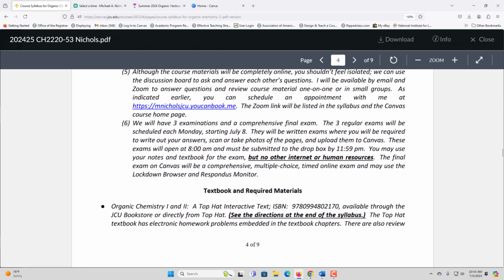So we'll have 3 exams. Each exam is scheduled on a Monday, not starting July 8th, but starting July 15th in week 2. They'll be written exams where there'll be a PDF. You can download that, print it, or use your electronic device, tablet, or computer, and you're going to complete the exam. And then once it's completed, you're going to upload it to the Canvas Dropbox.